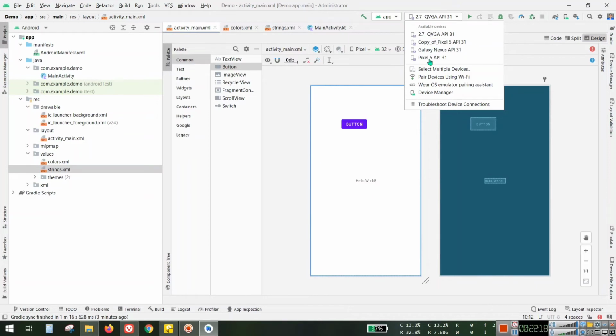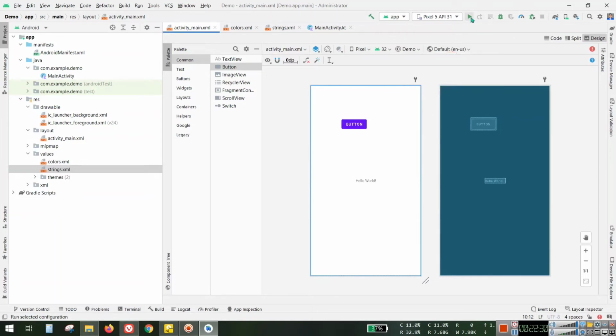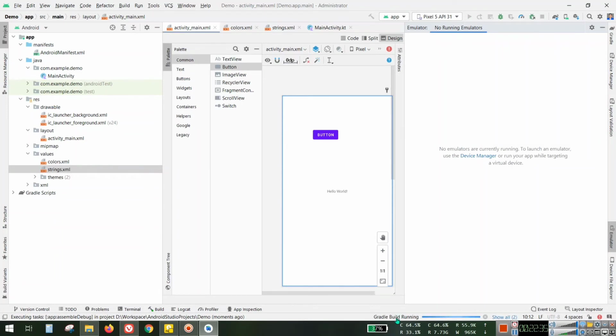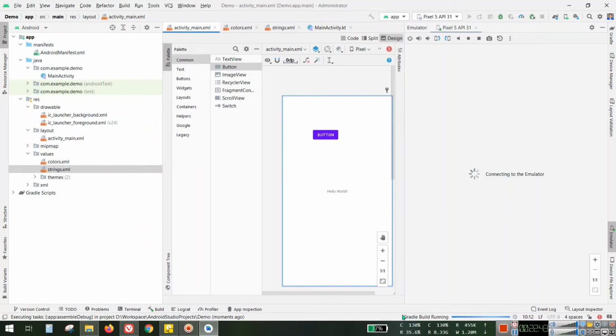You have to select your emulator. I will not select the new one because it will not show the proper visual graphics. So I will choose my old emulators and I will just press run app, and you can see again what I have told you. Gradle is responsible for building your application. So Gradle is building your application right now. It will also take some time, maybe 2 or 3 minutes.